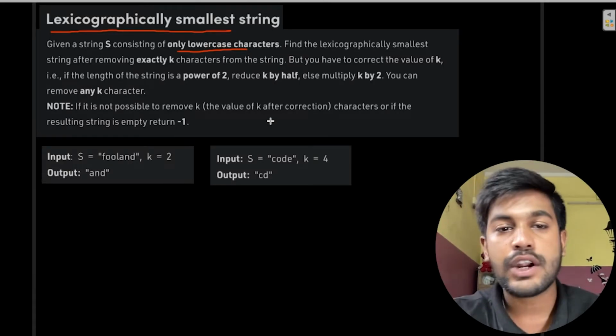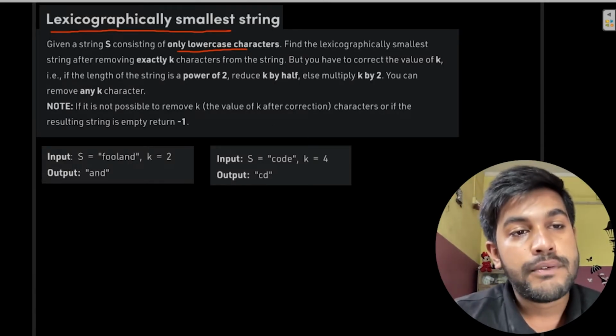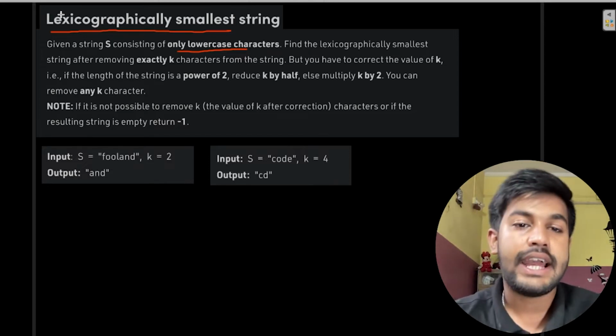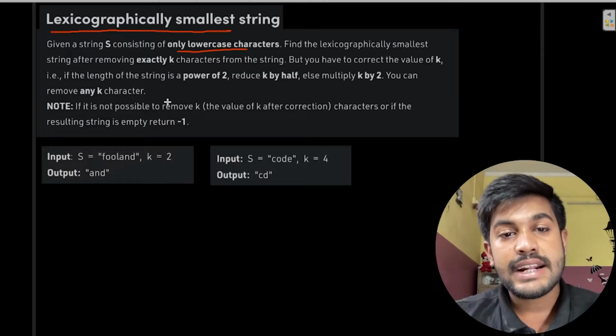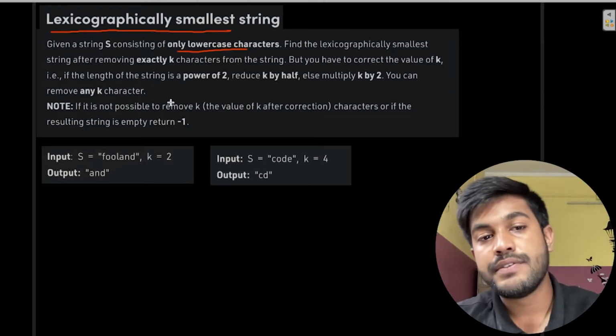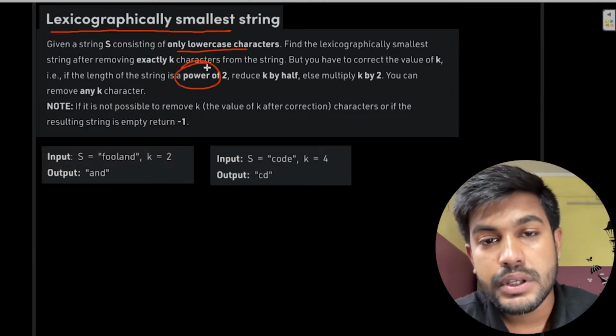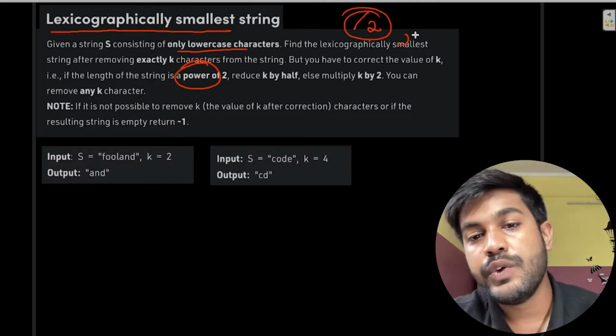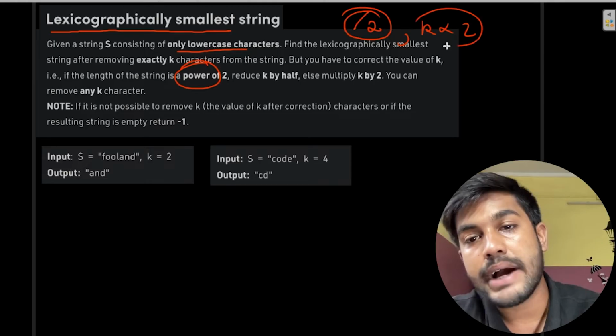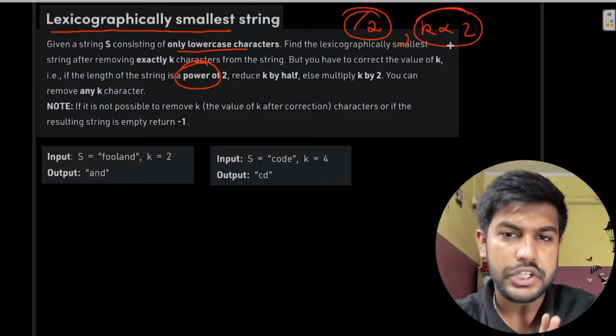Now let us move back to the question. Before you start removing the k characters, there is one more thing to understand. It is given that if the length of the string is a power of 2, then we need to reduce k by half, else we need to multiply the value of k by 2. This is what you need to do.